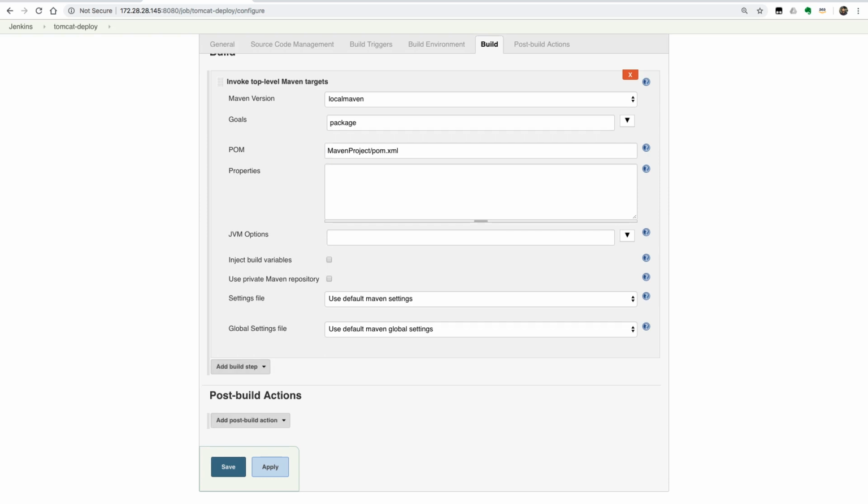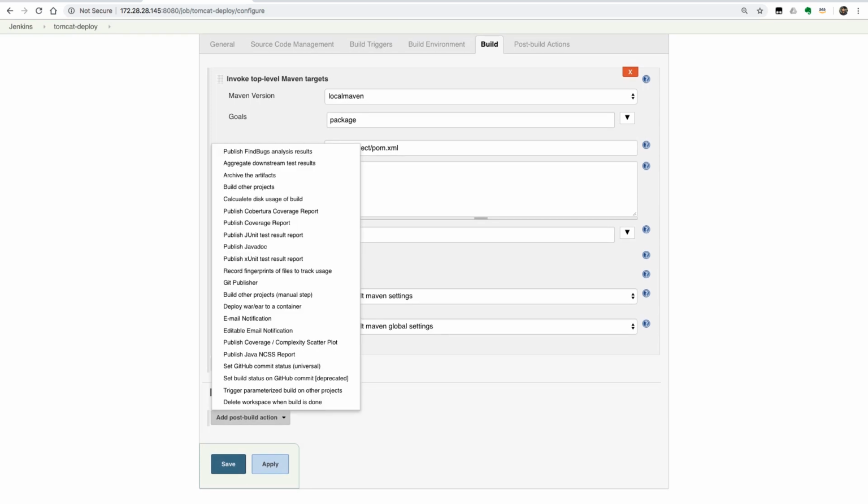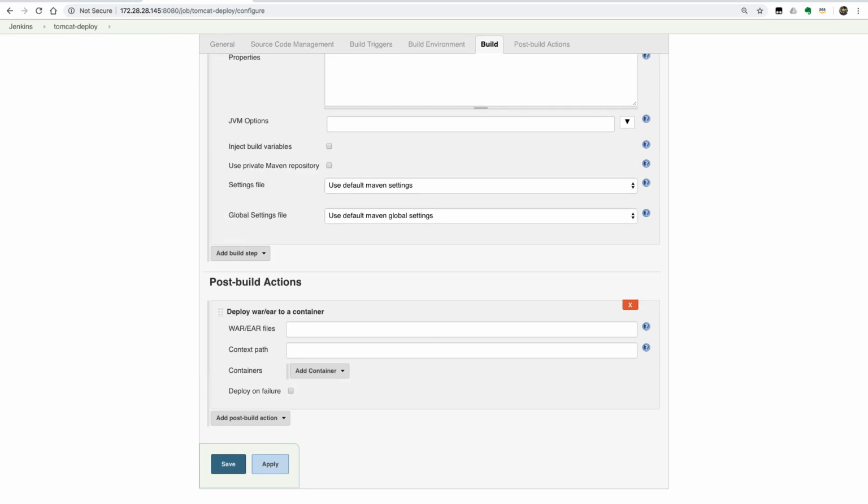Then I just need to click on post-build action, and I need to choose this option called deploy war to a container, and it will ask me for the war file location. If I give this notation star.war, it will basically start with the root directory and look for the war file anywhere inside the root directory. So that way I'm safe. Wherever the war file is located, it should be able to get it.